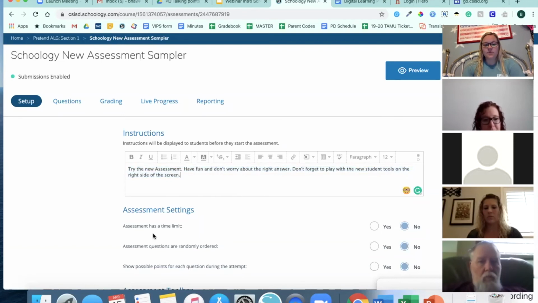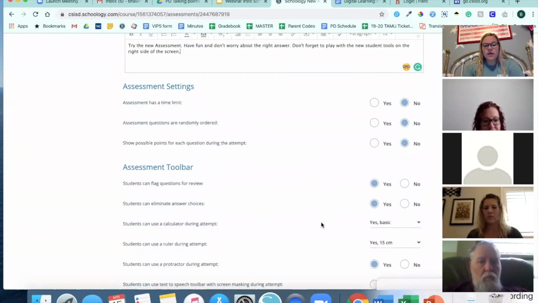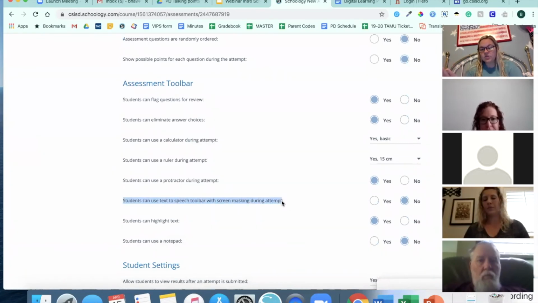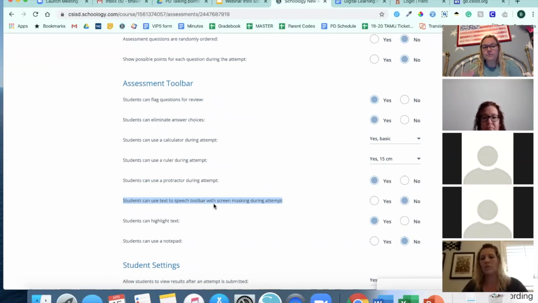Turning on that time limit. If you have kids who need text to speech toolbars, that might not be something that the person who made it has turned on, but if you are copying to do a modified assessment or something for SPED, you might want to turn that text to speech toolbar on. I don't know if y'all just got the email about students being able to use Snap and Read.